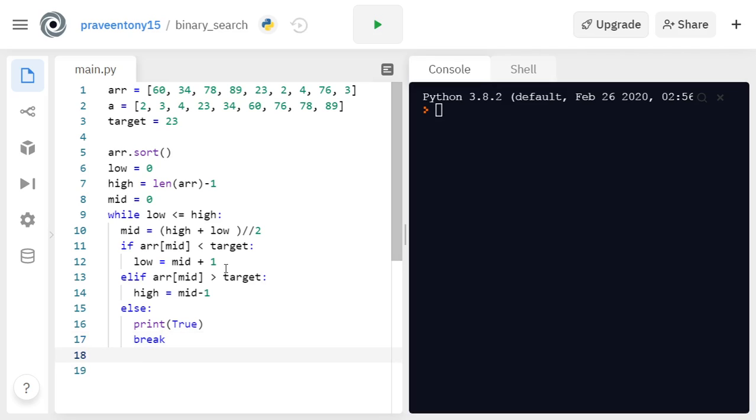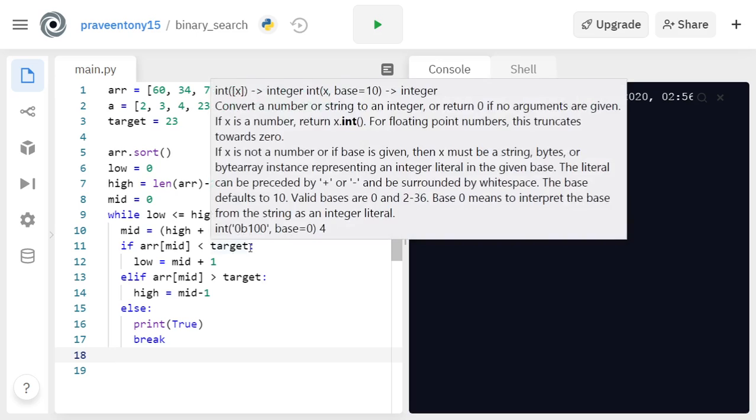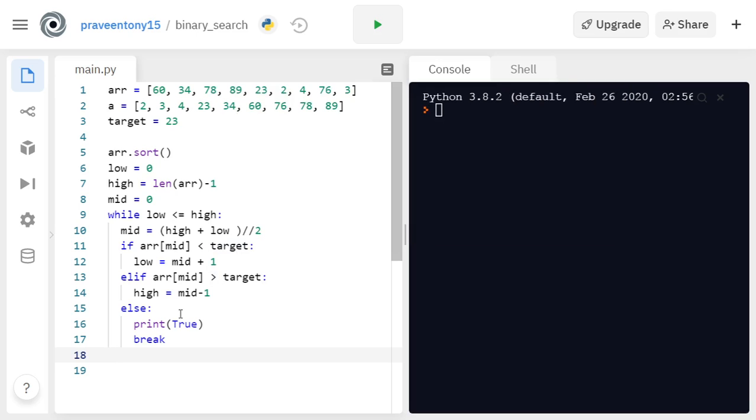Else it will keep on running, and if we reach the end, it will return false. Let's do it after this explanation. First we check if it's less than target, then if it's greater than target, and if it's not the case, it must be equal to target, so we print true. If there is no such 23 element in the array, we must return false.